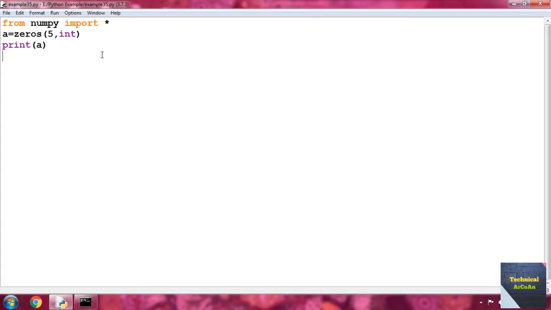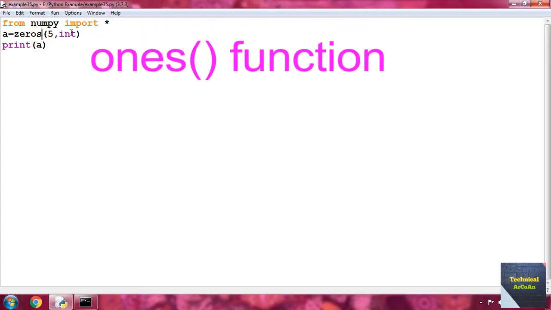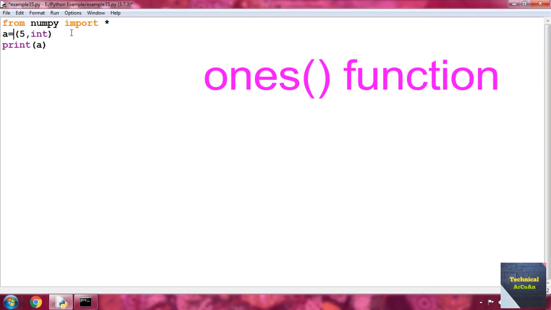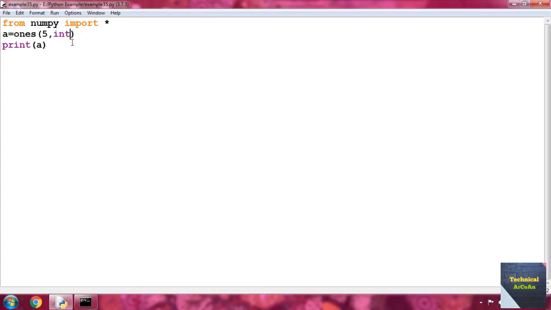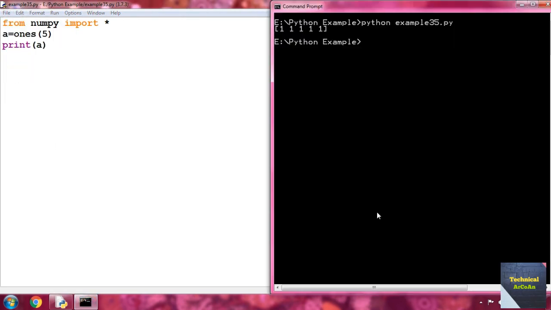Okay, and another function is ones. Suppose here we write ones, and same thing, 5 is given and integer is provided. If we execute this Python script example35.py and press enter, we get 5 ones and all are integer. And in the same way, if we don't provide any data type, by default it should be floating point. Then if we again execute python example35.py and press enter, it provides floating point, meaning 1.0, 1.0, 1.0 is given.